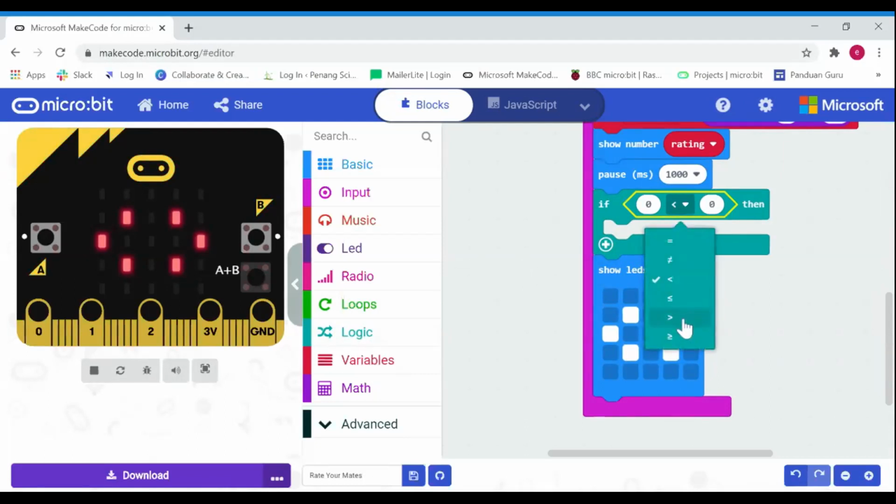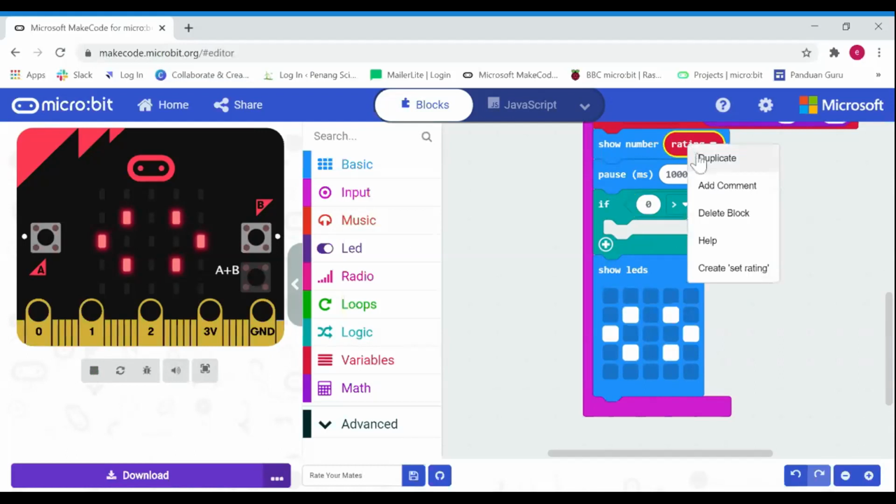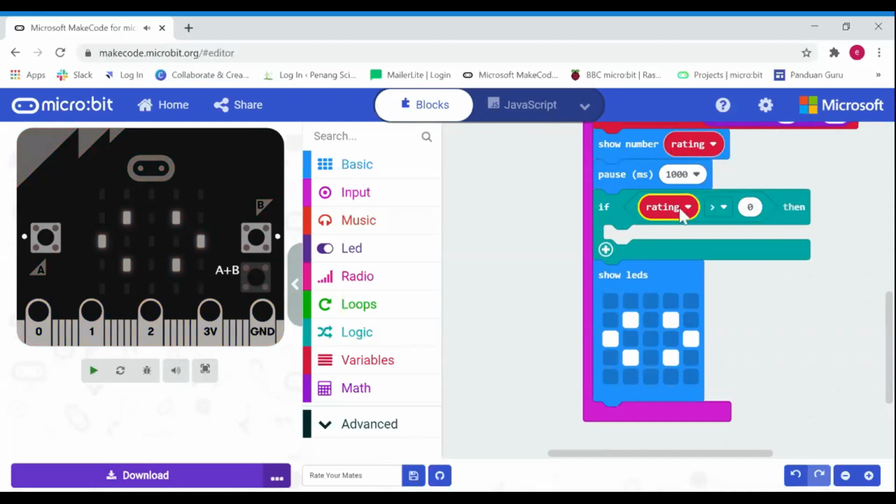You want it to be more than 75, remember? Here, like that. Now, you want the rating to be more than 75. You've already shown the rating here. So, to make sure the rating is detected, you want to duplicate the rating and put it here. You want to say if the rating shown is more than 75. So highlight the 0 here and put 75. Like that.